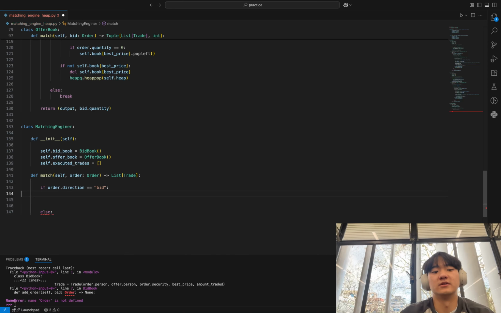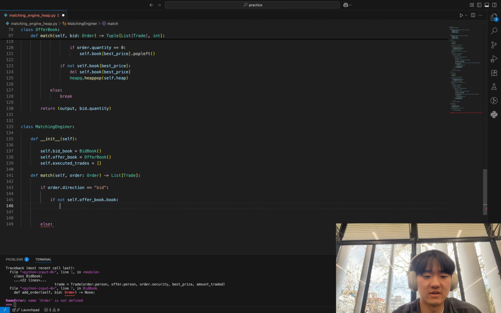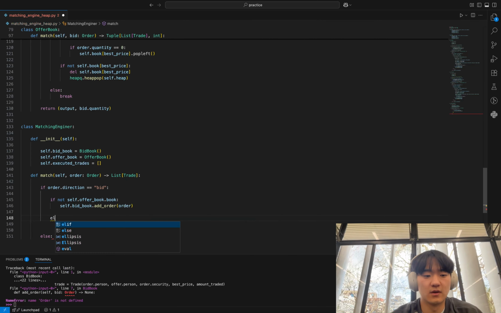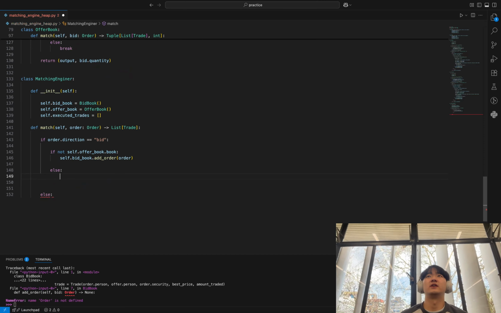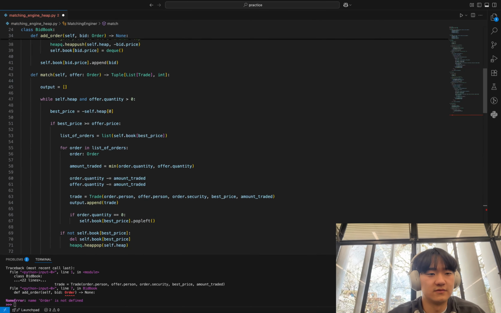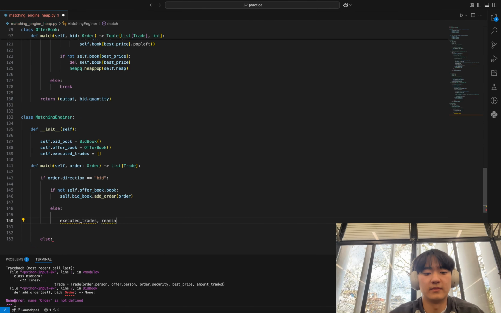If it's a bid, we want to be looking inside the offer book to see if there are any outstanding offers to match it to. So let's say if there's nothing within the offer book, then we'll instantly add this to the bid book. But if an offer does exist in the book, but we're not too sure, then we need to call the match function for the bid book. It returns output, so executed trades and the remaining quantity.